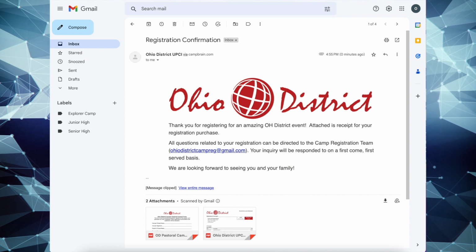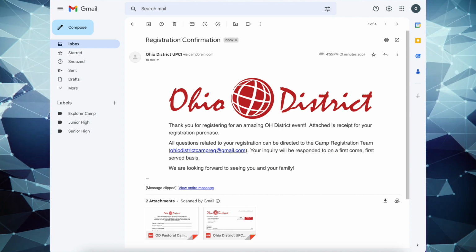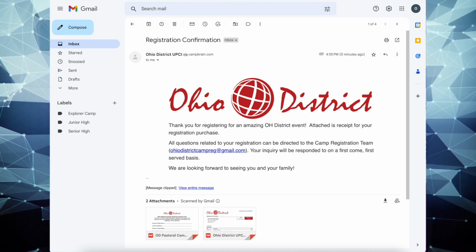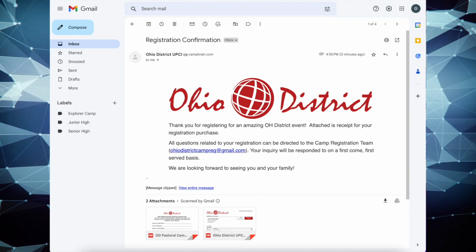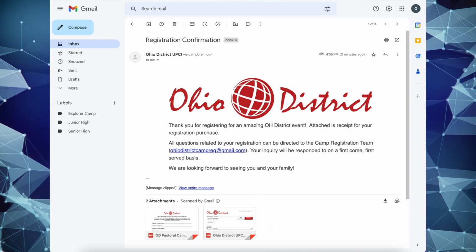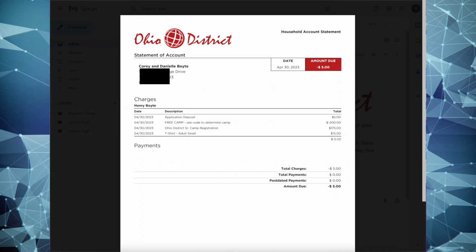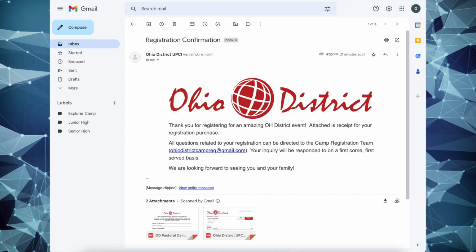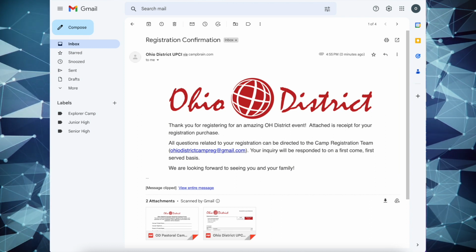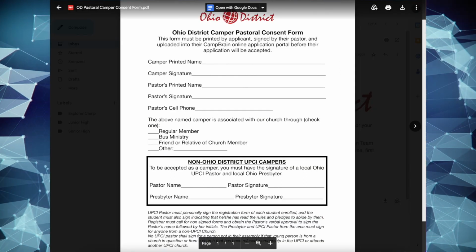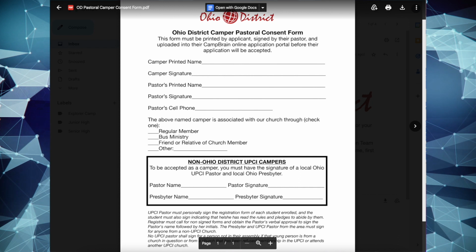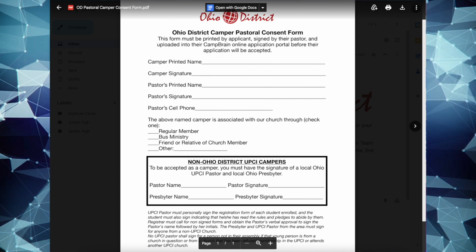Okay, now let's talk about what your confirmation email is going to look like. When you receive a confirmation email, you're going to get an email that looks like this with a couple different attachments like we just talked about. You're going to have an attachment that is your pastoral consent form as well as a receipt of your purchase. So you have proof of when you registered, what you registered for, t-shirt, your discount, anything like that. So you will see what that pastoral consent form looks like, and it's displayed here, asking that you print this off, have your pastor sign it, and then upload it to your system.